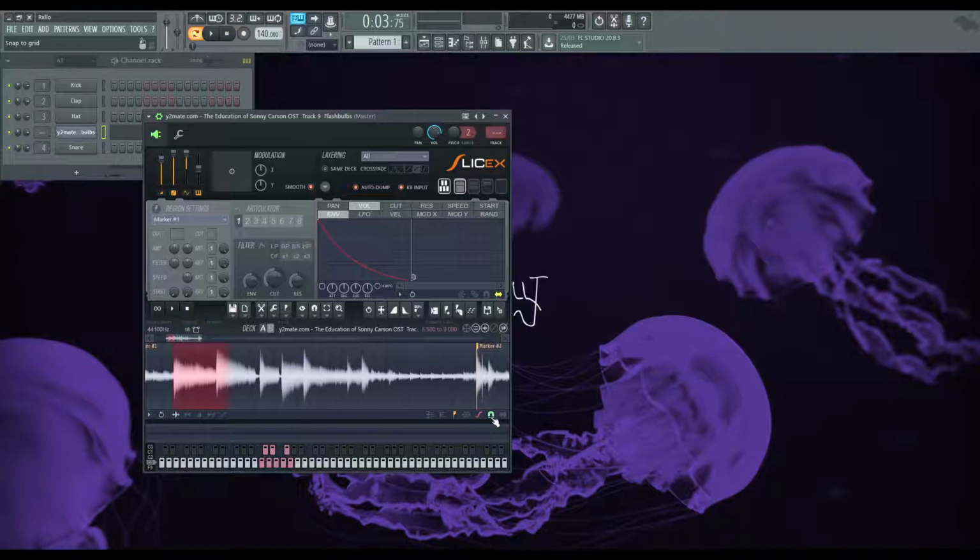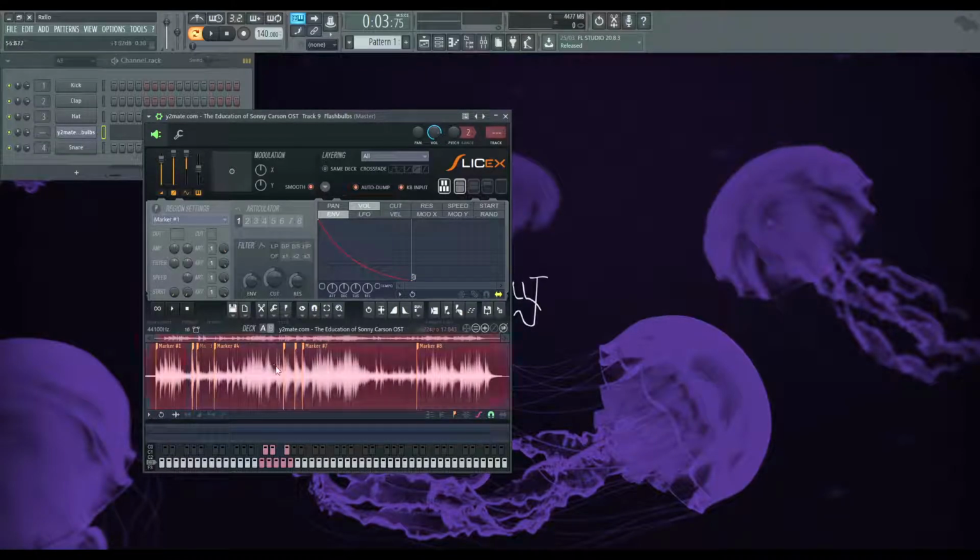I would first of all make sure you have snap to grid on. Snap to here, we've got snap to grid. You can right click this little icon, do snap to zero crossing, which will make it a bit easier. So that will now snap to zero crosses, which is good because the sample won't sound as patchy or dodgy.